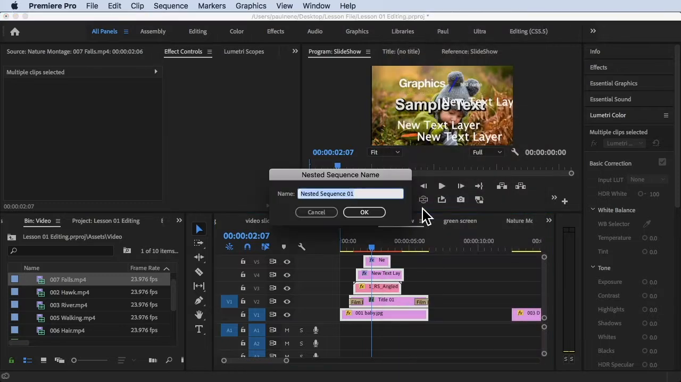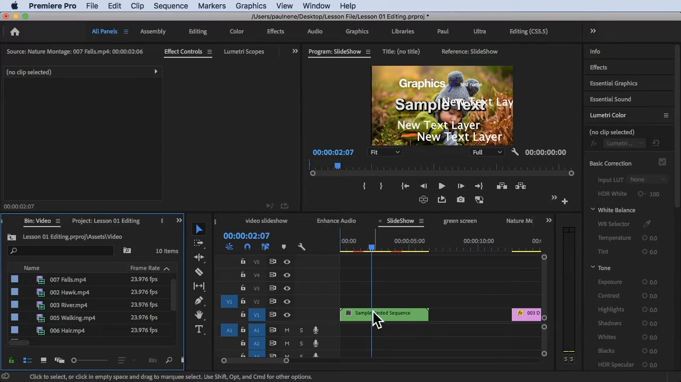If you click on Nest, you can rename the nest to whatever name you'd like. Let's say sample nested sequence. Click OK, and there you have it. Now you've got this sample nested sequence. All of these layers of videos and text and everything are put inside one single frame.